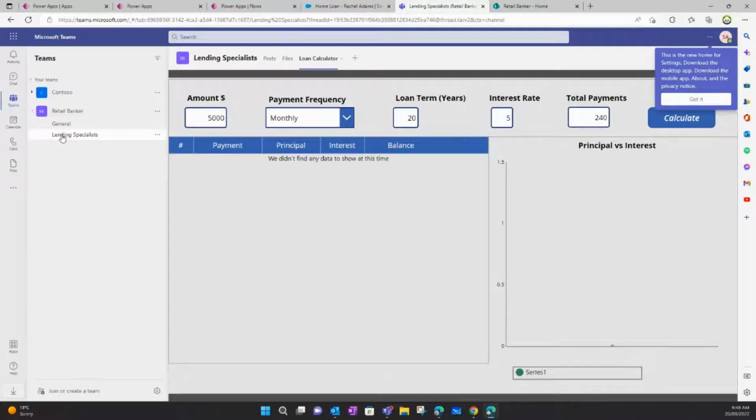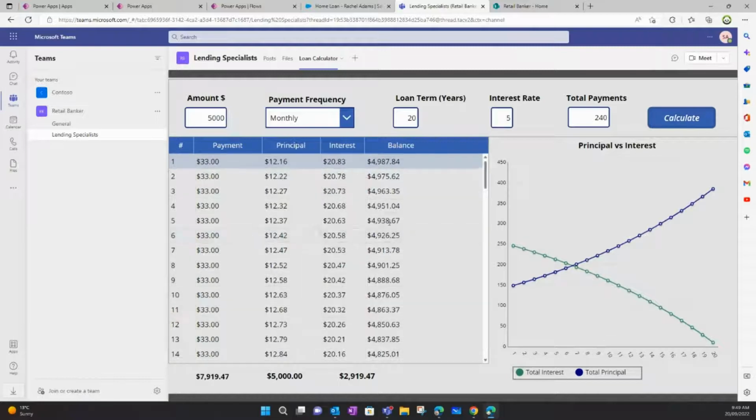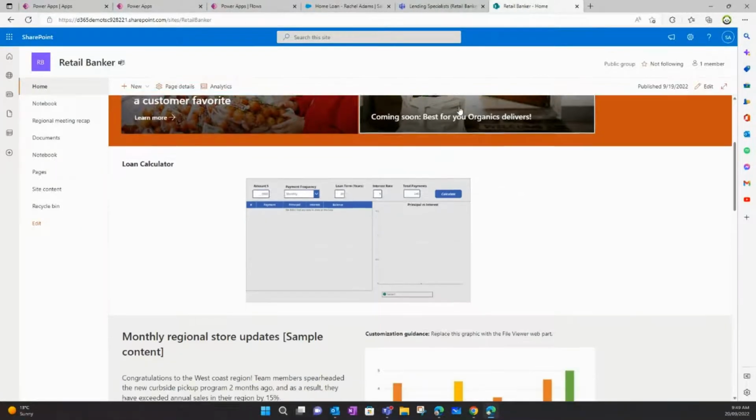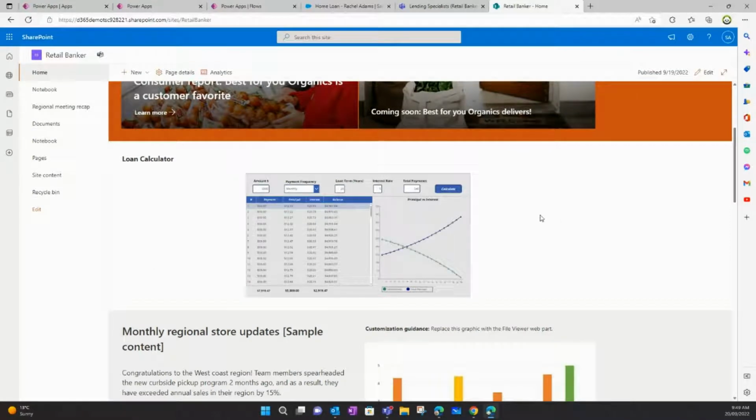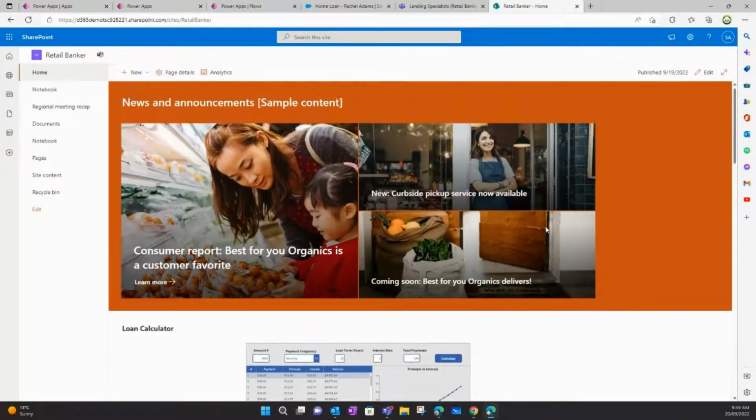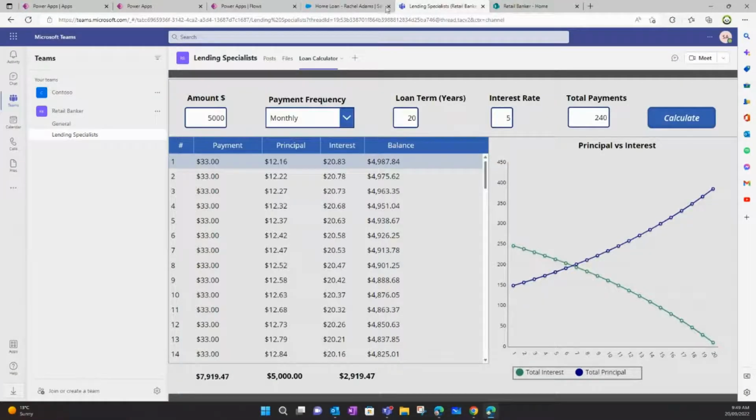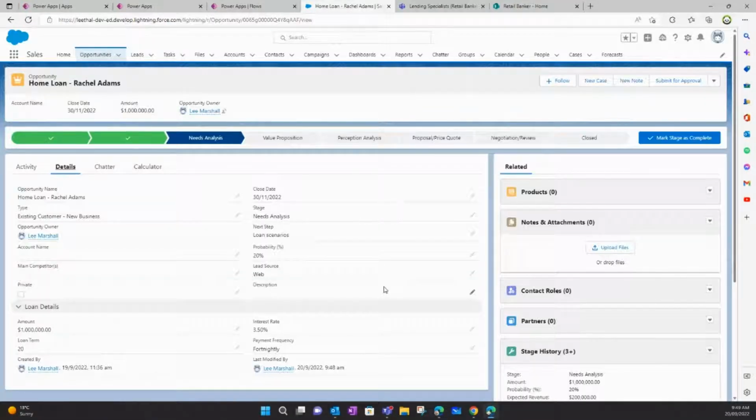So, for example, if I have a lending specialist channel in Teams, I can embed that same mortgage calculator right in this channel here as well. In SharePoint, I can simply add that same calculator in a SharePoint page. And look, I've done no styling here. I've just basically thrown this calculator into these different places. So great reuse capabilities of the same calculator that's actually adding business value across multiple different places.